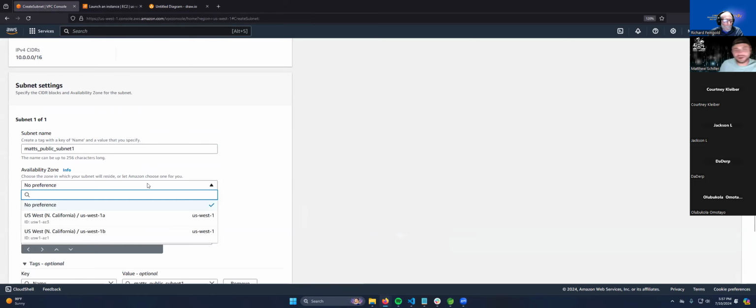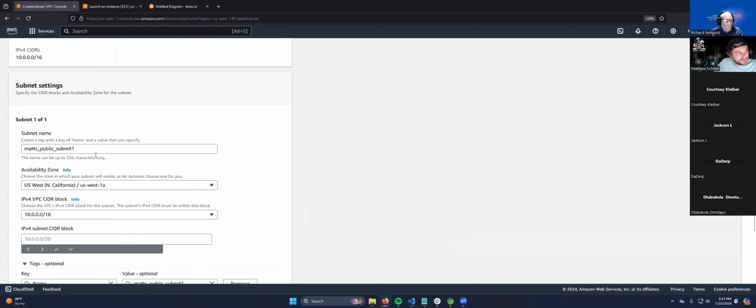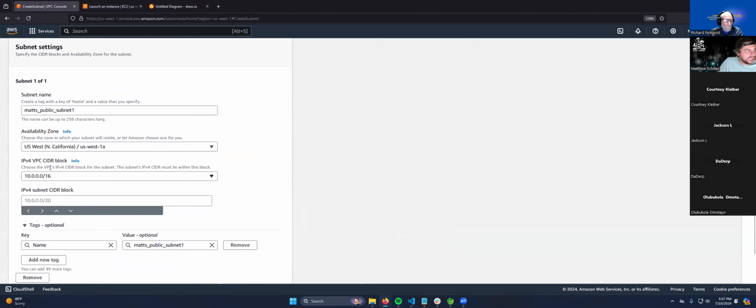Availability zone. Here's where we want to set up our redundancy. In US West, there is 1A and there is 1B, both in Northern California. Perfect. So I'm going to set up Matt's public subnet 1 in West 1A, and we are going to do our CIDR block. So 10.0.0.0/16, that's our VPC. I want to narrow this down a little bit more. Every single resource that fits inside of the subnet is going to have an IP address of 10.0.2.1. I want 10.0.2.0 to be the network ID.